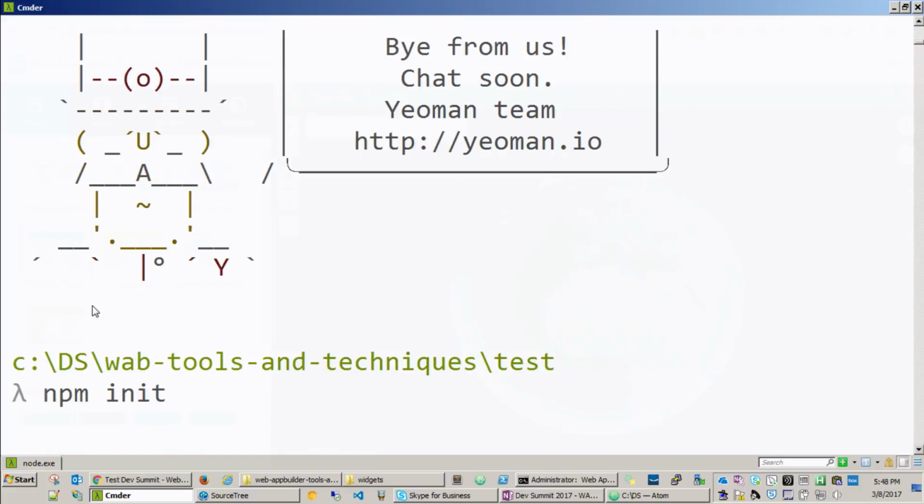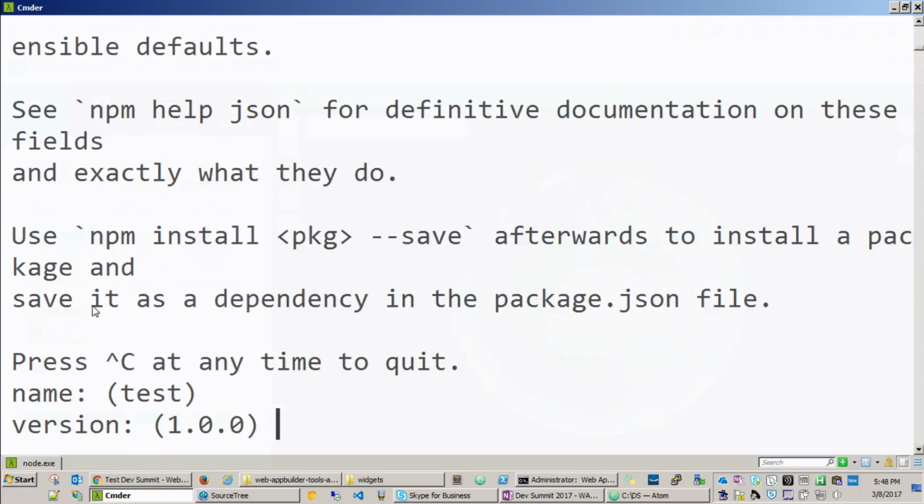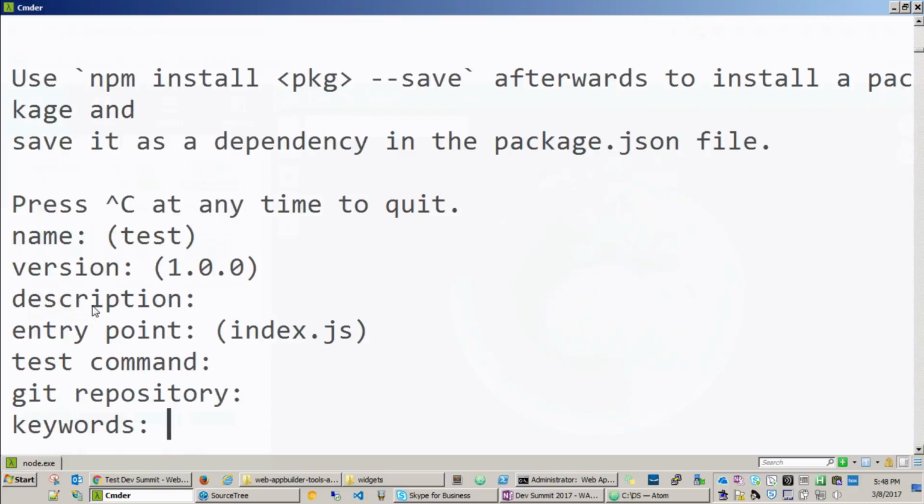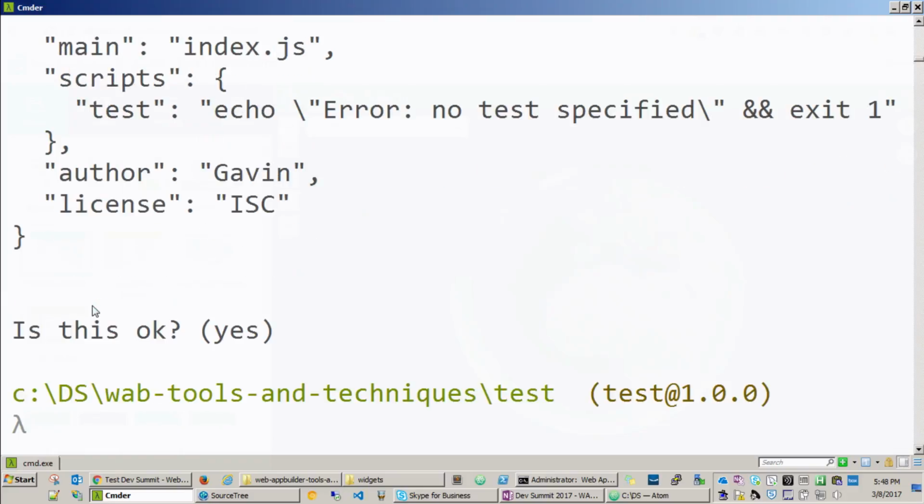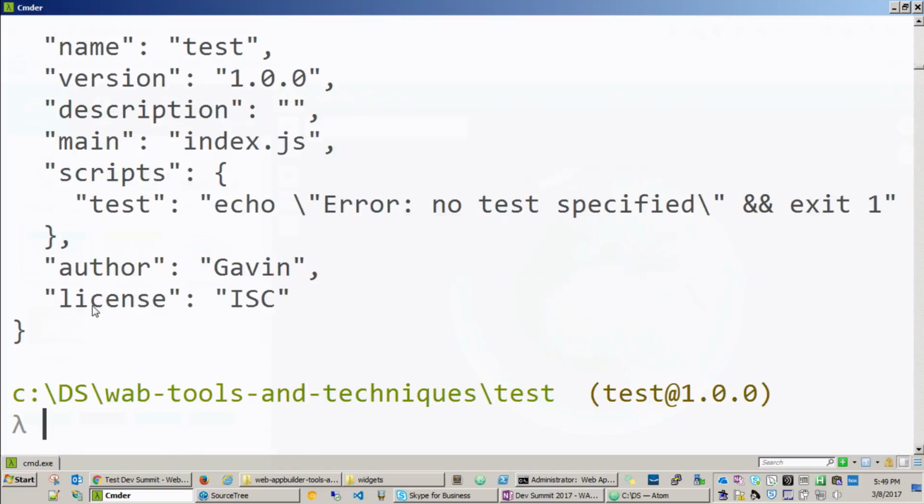I'll go ahead and do that real quick. If you're familiar with package.json, it's basically a metadata file about what's going on in this project. You would answer all these questions. And so that npm init created a package.json file for me. If I do more package.json, we can see that it's just a JSON file with some settings, and it's stored that for me.